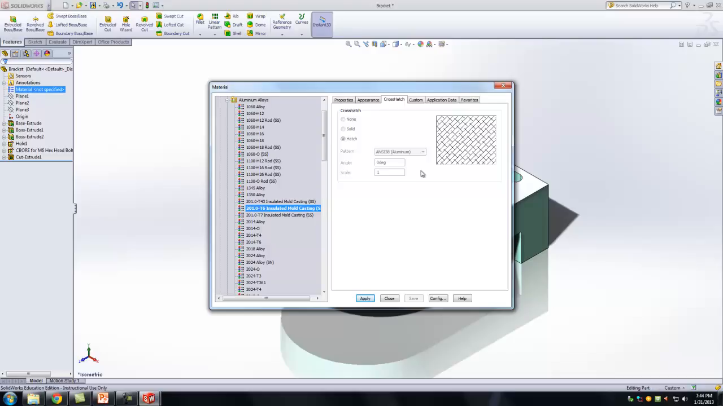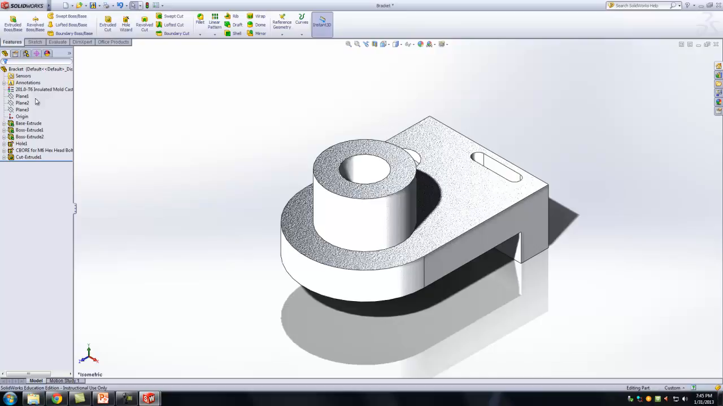I don't really care which one you pick. So just pick something and click on Apply, and then hit Close. Two things will happen. It will be updated in the design tree and the appearance of your part. I hear amazement. That means you're doing it right. So you can change the color.